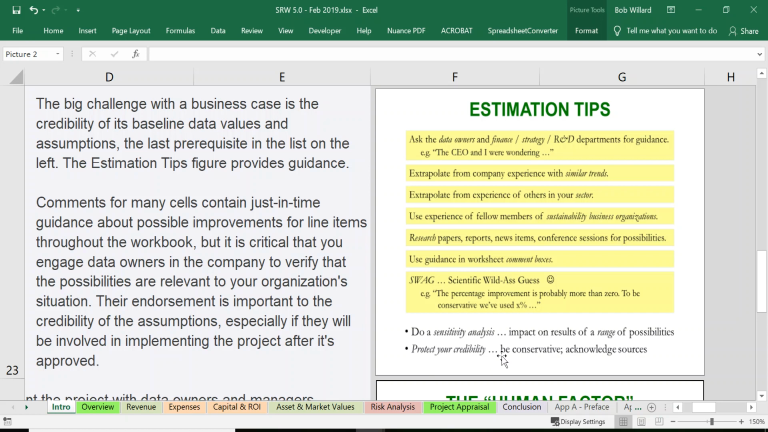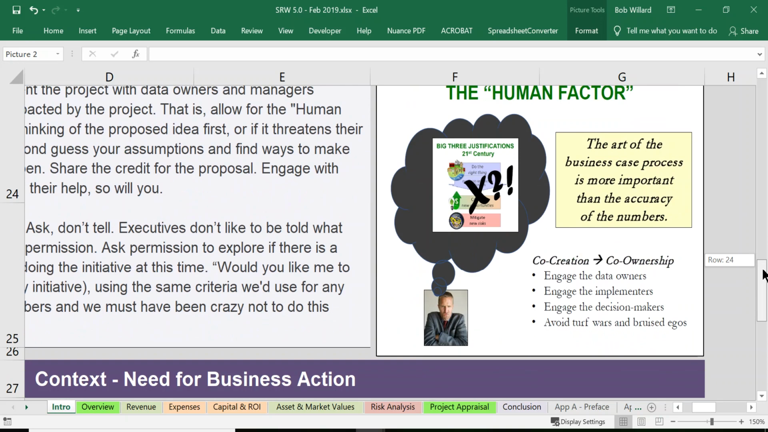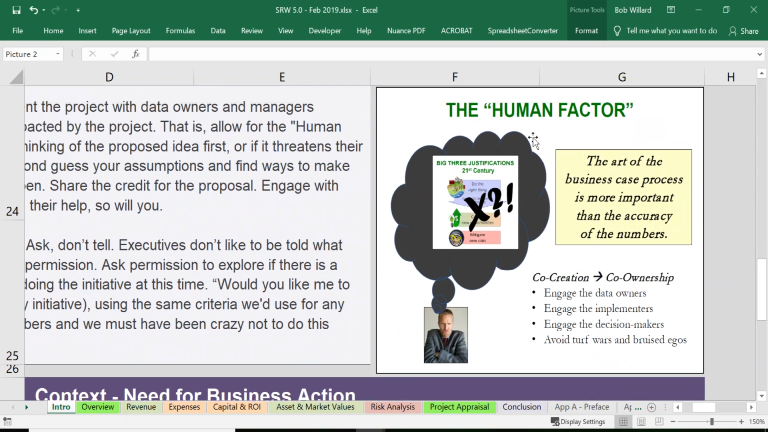Don't wow them, be conservative, acknowledge your sources, and make sure that you are backing up your estimates and your sources with credible information. Let me just go back to that first one, asking the data owners. This is more important than just finding out the data. This is about the dynamics of the project, and that comes to the human factor. So let me just scroll down to that slide. This is critical. The art of the business case process is more important than the accuracy of the numbers.